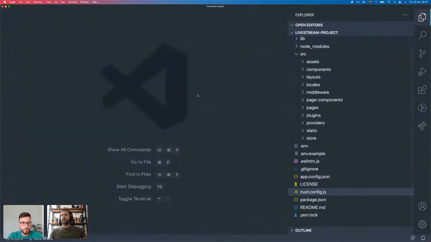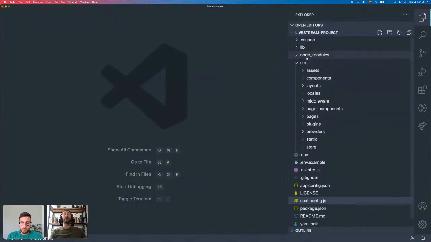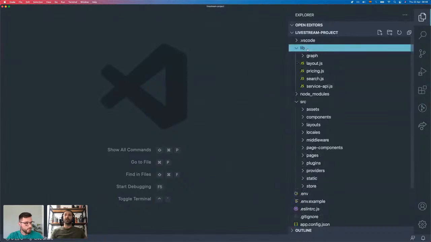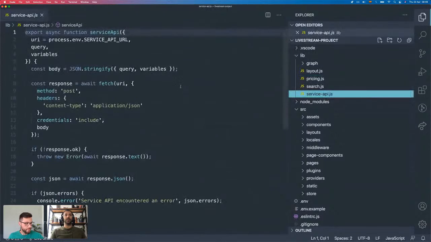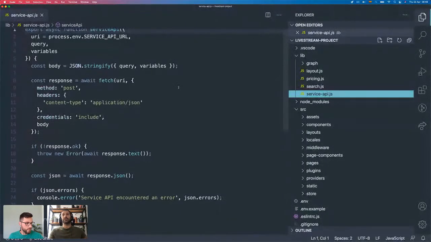Nice. So set that. Here we have some folders. All the code that relates to the application resides inside the src folder. We have a lib folder as well, where the code that is shared through the application resides. So basically, we have pricing logic, some service API functions that are actually connecting to the service API, and things like that.